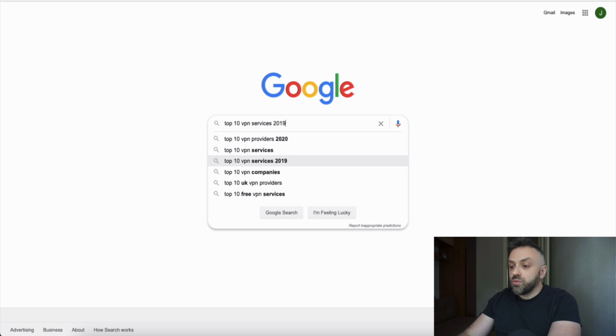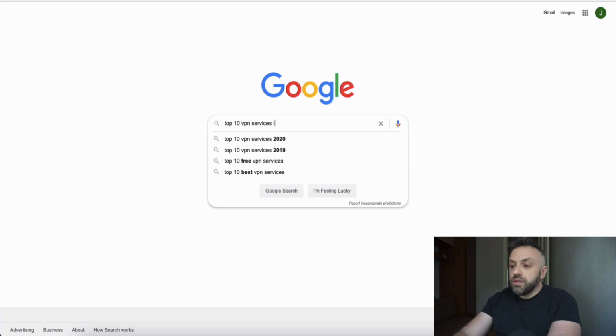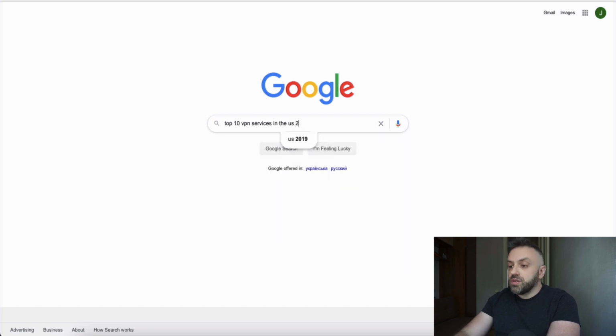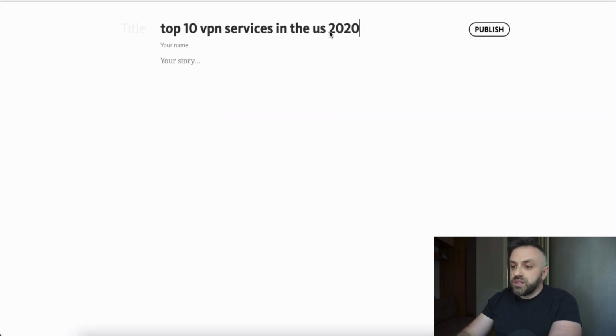So this is perfect. So we have UK VPN providers. We're going to do top 10 VPN services even in the US 2020. So I like that better. In my opinion, the more specific it is, the better it is. But you don't want to be too specific, right? You don't want to write something like top 10 VPN services in New York, or VPN services for professionals or something. You don't need to go that deep.